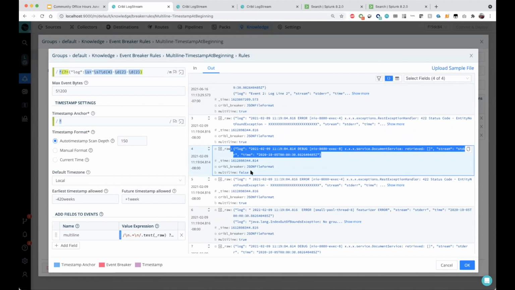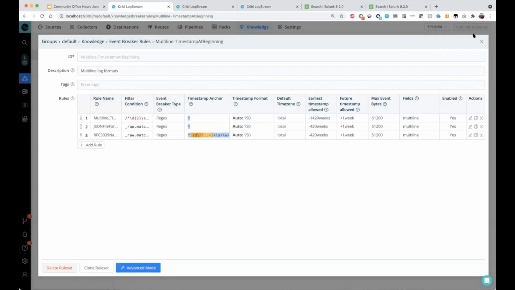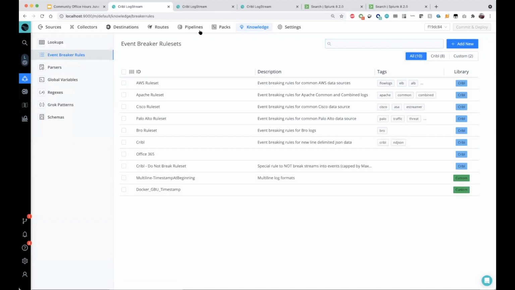And this is where I can use this field to help me create my pipelines later on, to treat multiline events differently from single line events, for example. So at this point, I have my event breaker rule created. I can go ahead now and work on my pipelines. So let's get out of here. We're going to now go into pipelines.